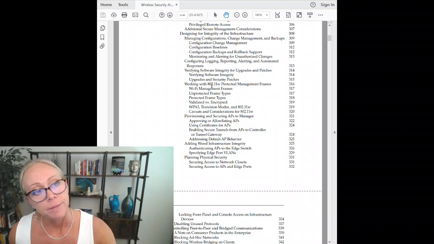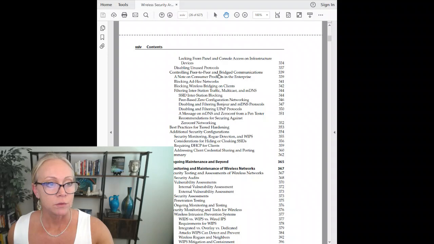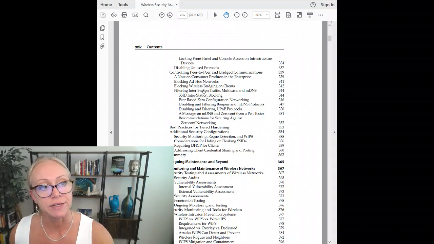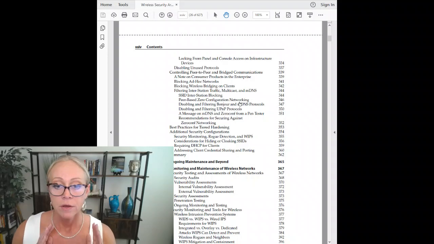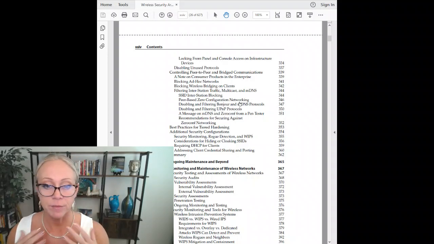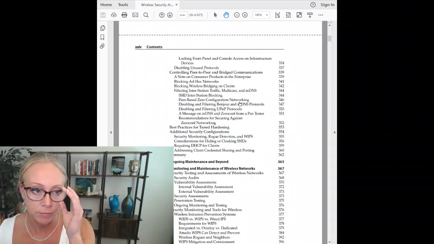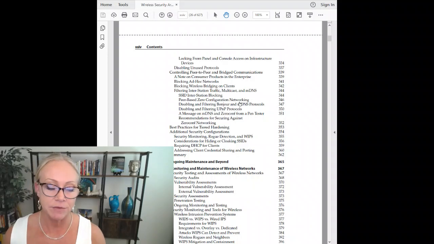We also cover the protected management frames, what that means, how that impacts your architecture there. And then there's this little section here where we talk about peer-to-peer communications. And I'm going to specifically call out this section where we talk about filtering interstation traffic, multicast, and mDNS. So all of the zero conf or zero configuration networking protocols that are designed for kind of home, residential consumer use, things like the Bonjour protocol, which is Apple's protocol of mDNS, but a lot of different things use it. It's not just Apple products. And so we talk about why and how those introduce vulnerabilities into the network, how to mitigate some of that, and just kind of level set with those things.